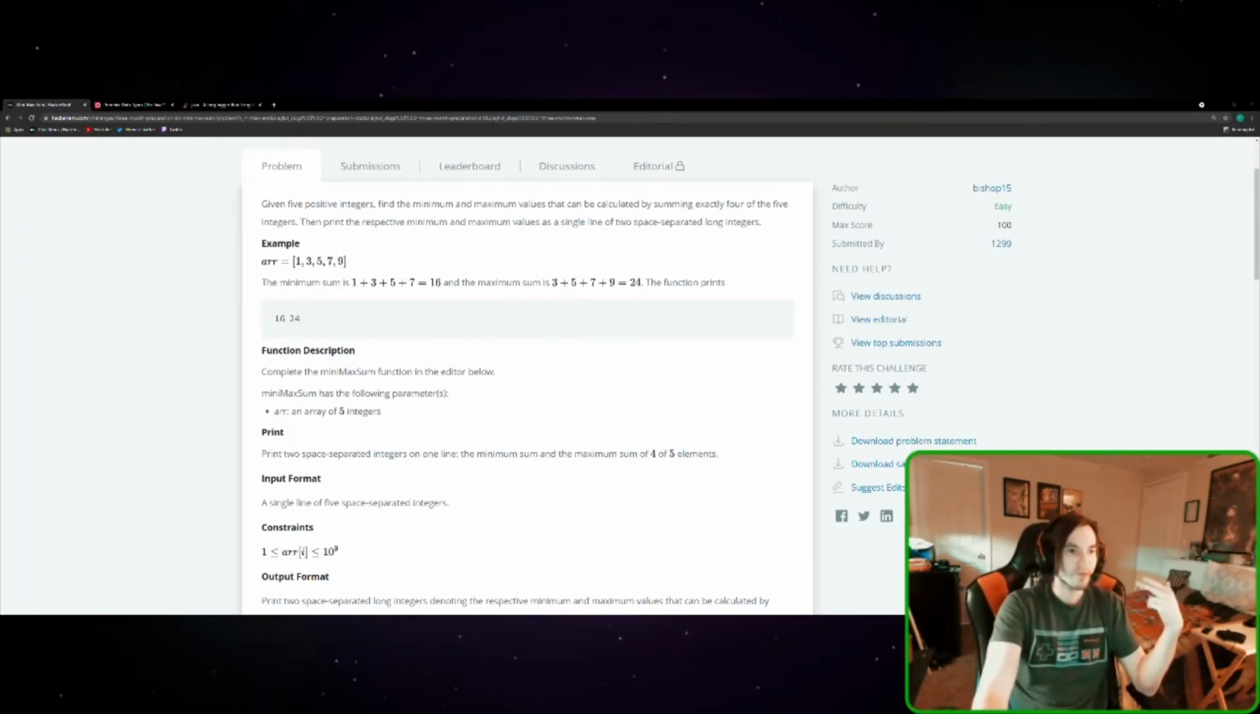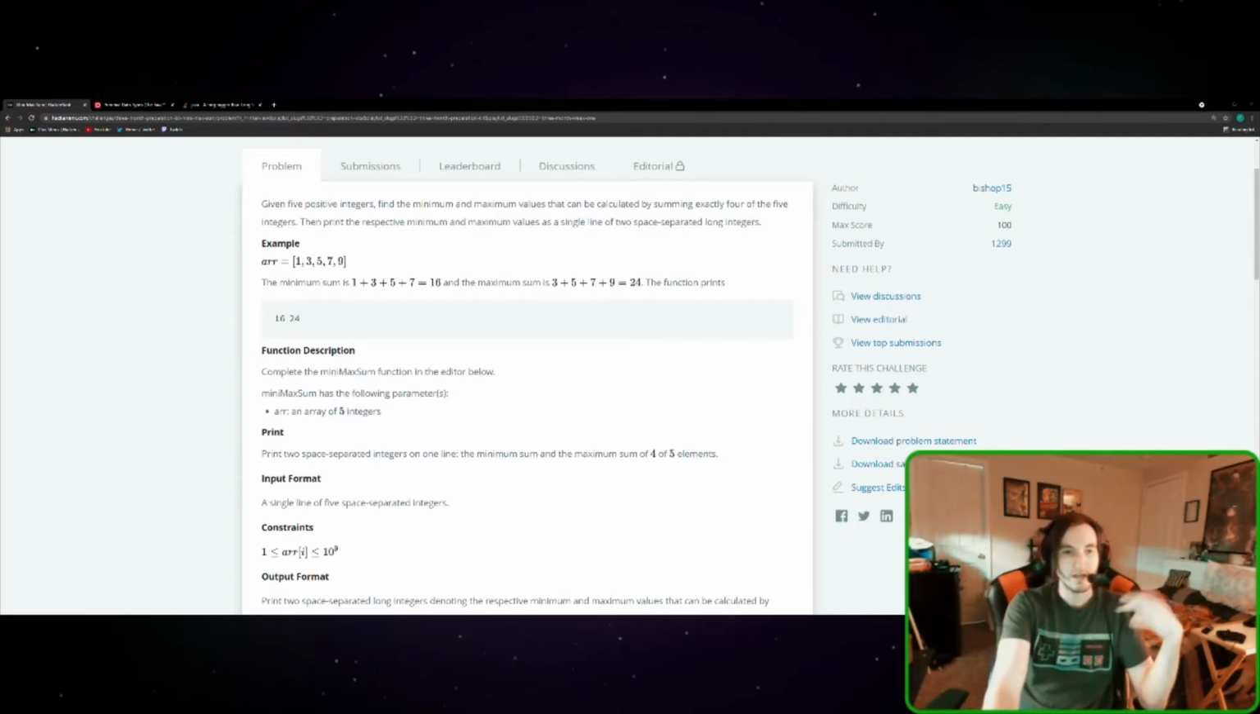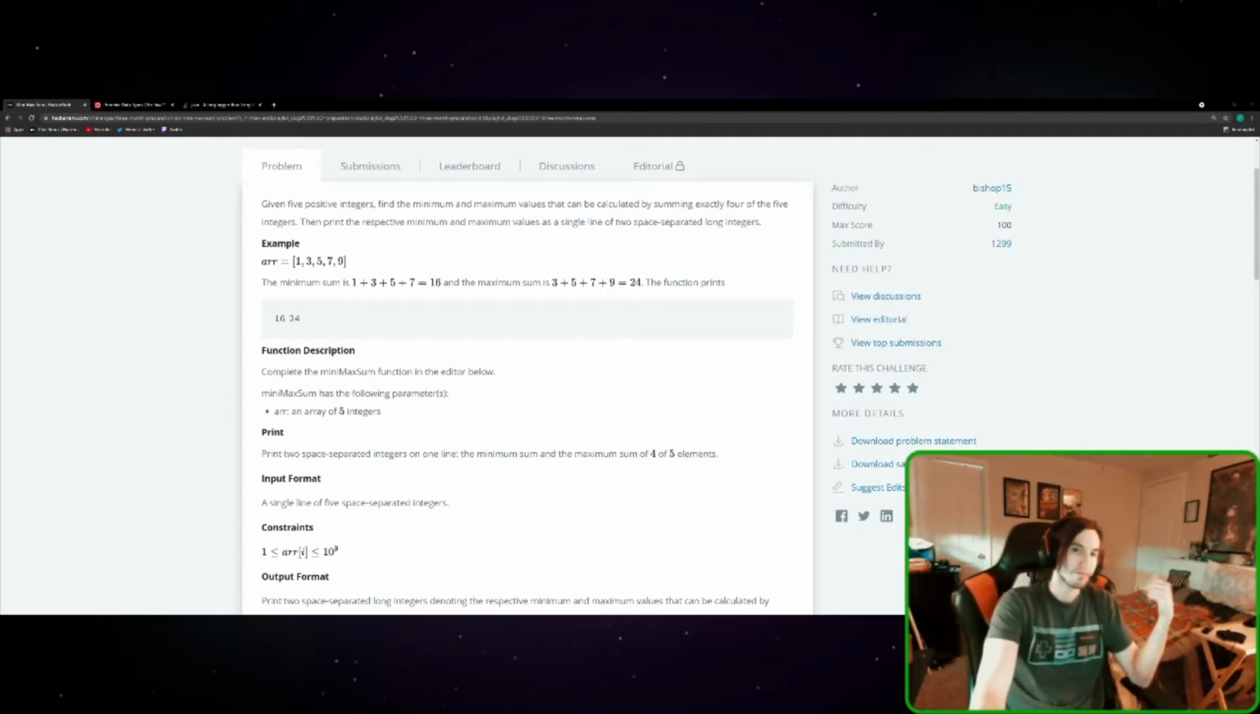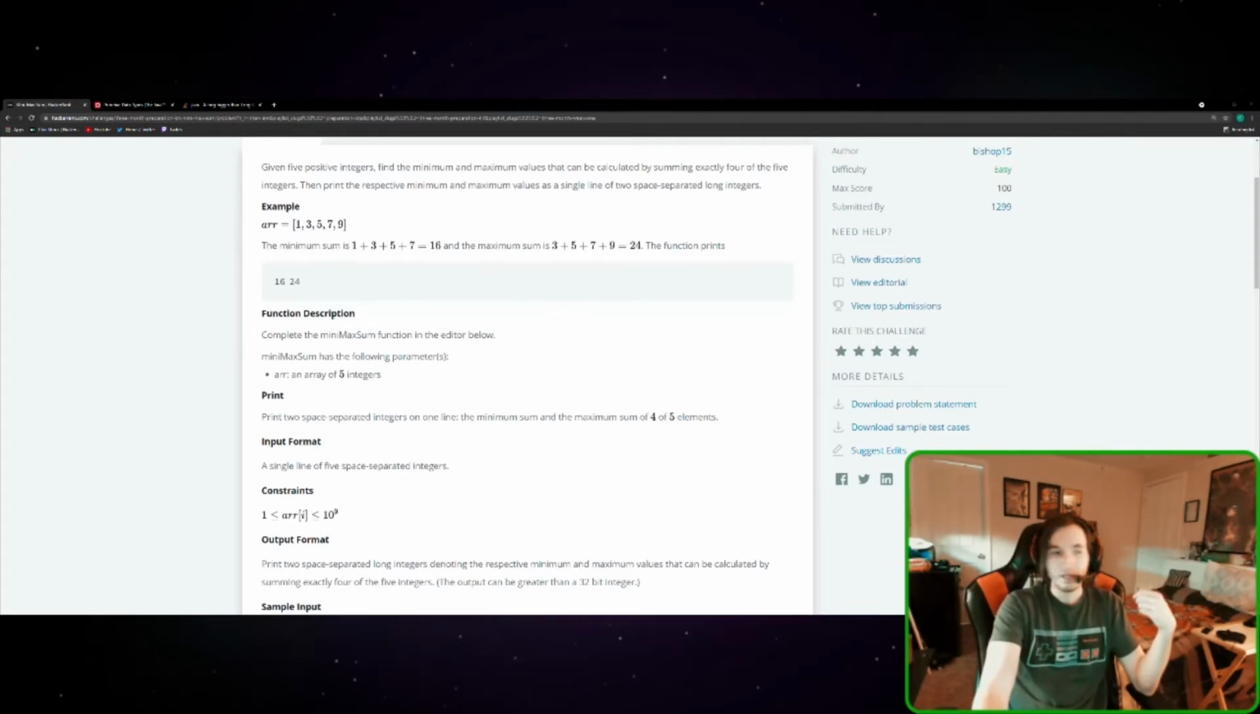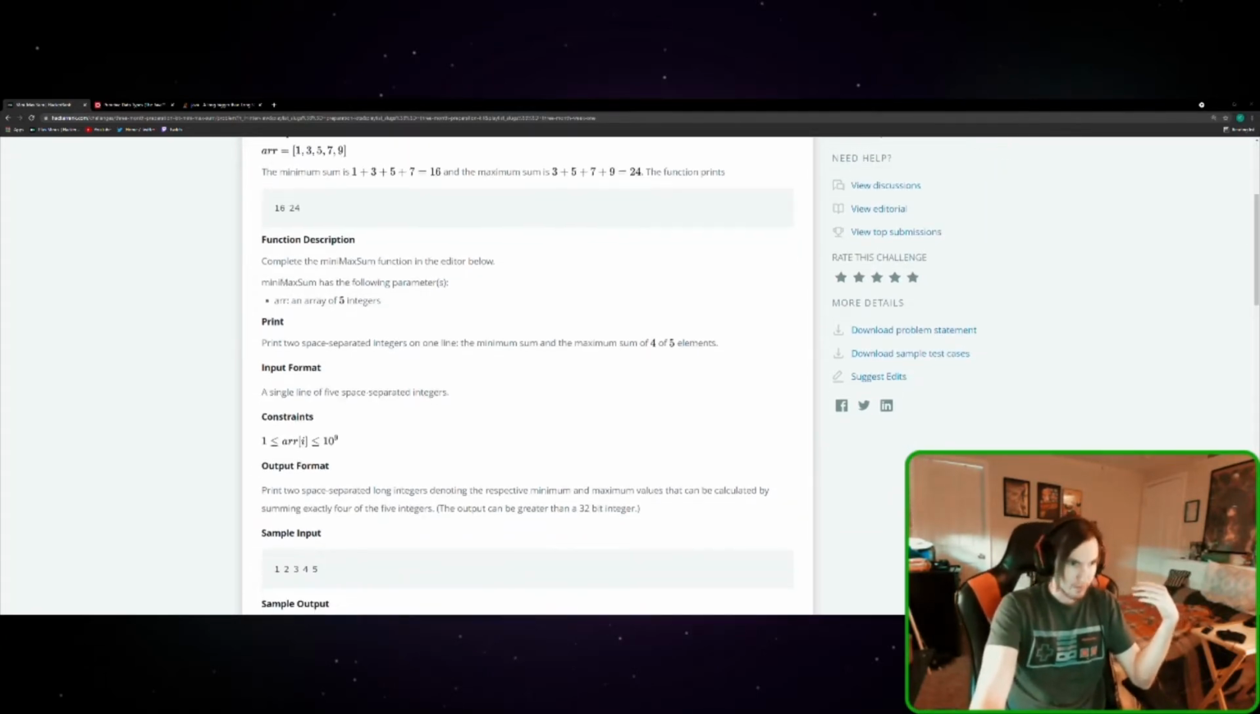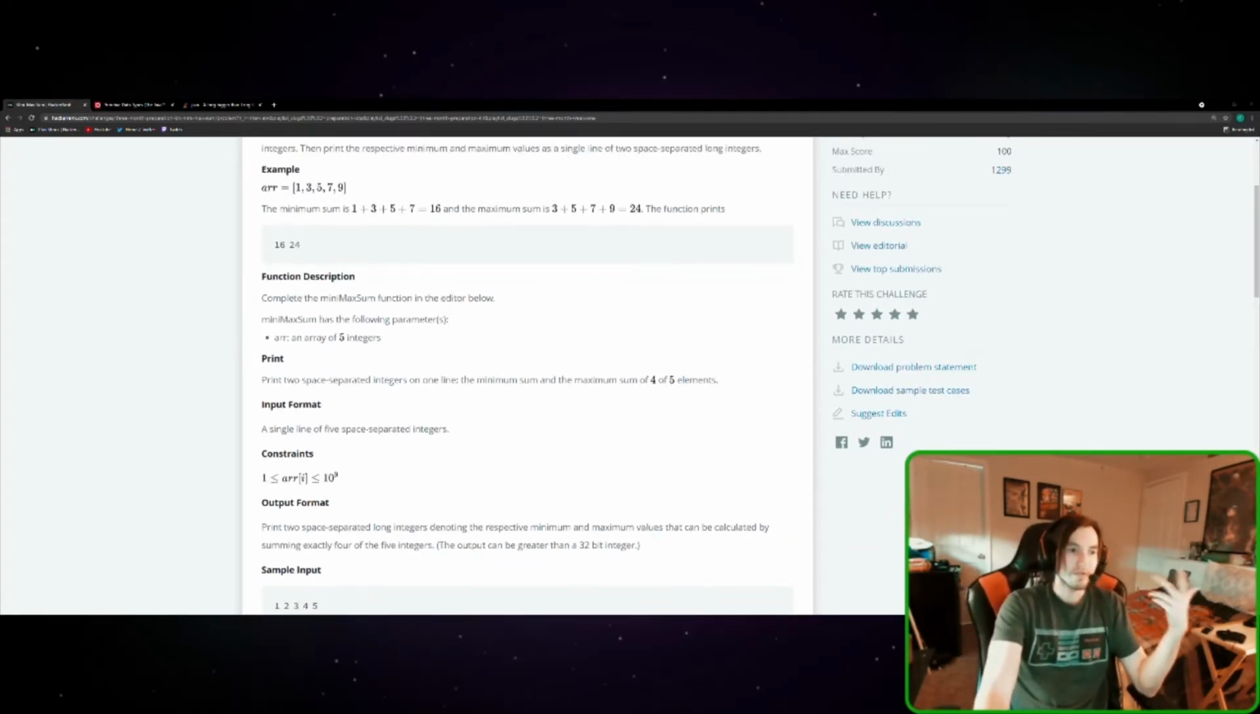So here's the example array. This one has 1, 3, 5, 7, and 9. The minimum sum is 1 plus 3 plus 5 plus 7, which is 16. The max sum is 3, 5, 7, 9, which would be 24. And then it prints 16 and 24. So on to the function description.